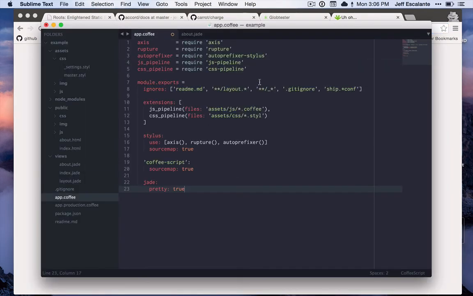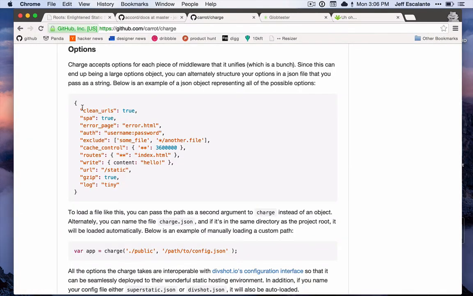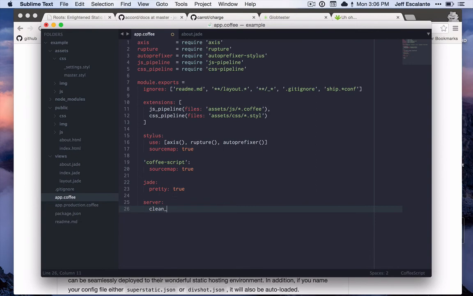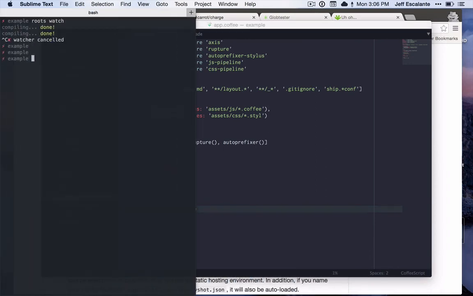And so let's add that option in our app.coffee file. All we have to do to customize the server's behavior is add a server key here, and then we can add any of these options that are available here in Charge. It just so happens for this one it's called clean URLs, which is something you could find elsewhere in the documentation for Charge, but I didn't want to take you through the whole rabbit hole. So let's add clean URLs, set that to true, and as always when we've changed our config we'll just restart our watcher.